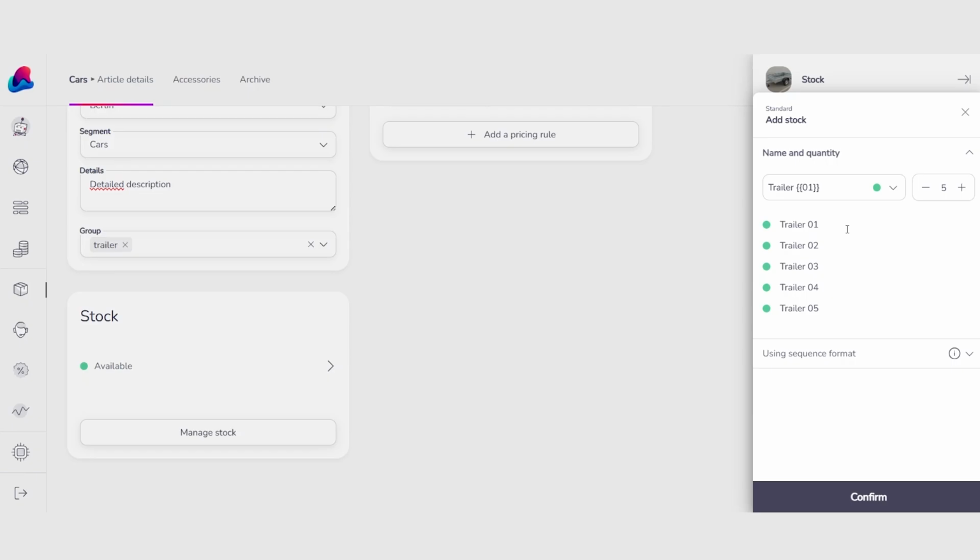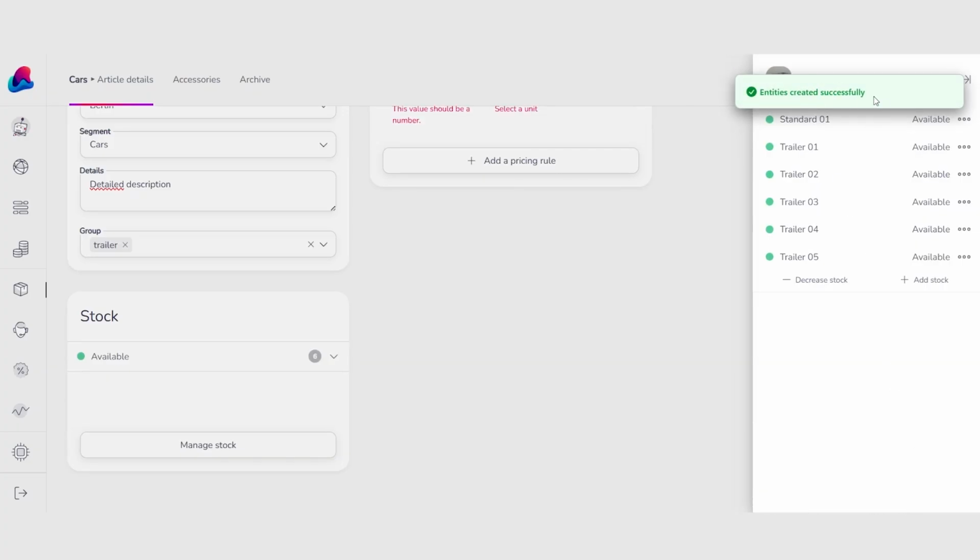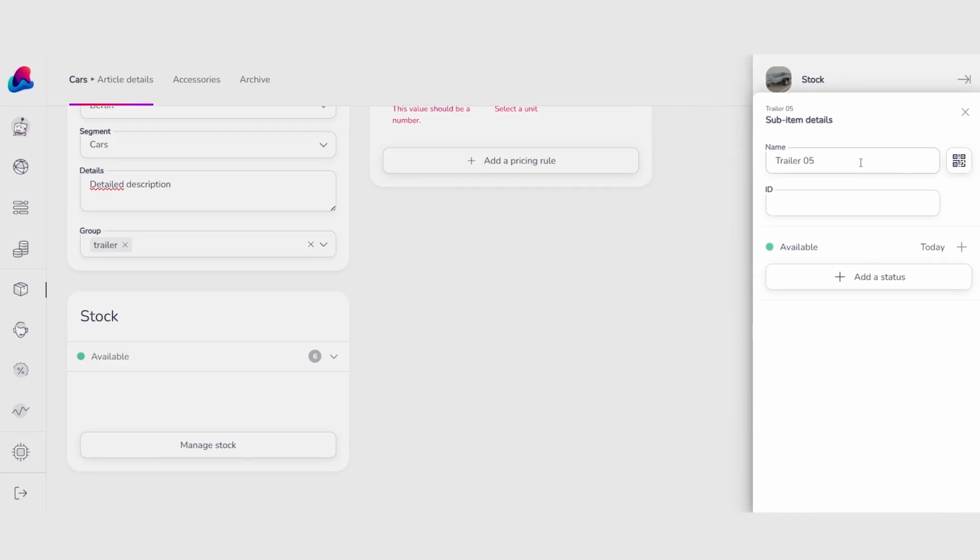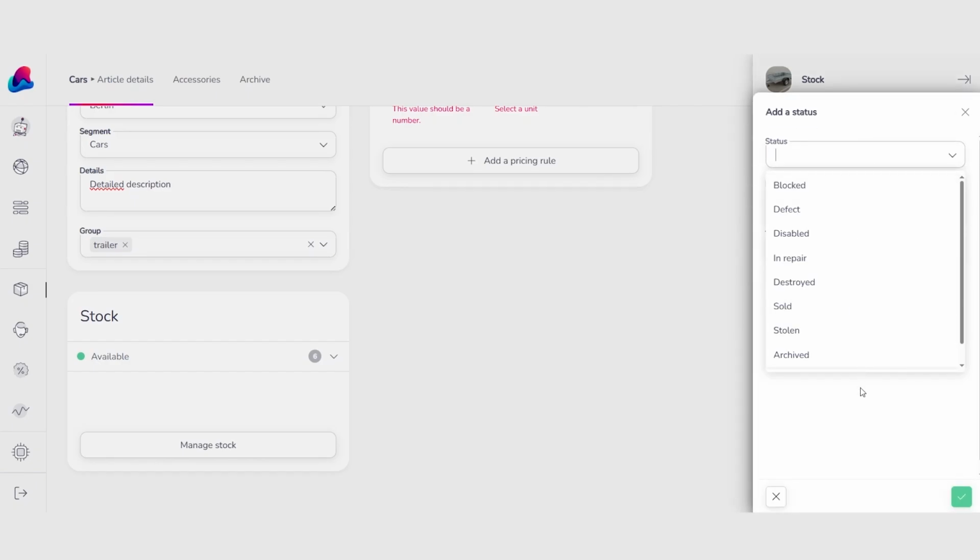So basically now I have added a grouped item, and in here we have the main item on top, and my stock consists of these 5 trailers. To save this, I just need to confirm this, and I'll click the confirmation button. At the same time, I can still click on my trailer and give them separate IDs, for example, and use their individual QR code and, for example, in a status block one of these IDs for a time range, but I will get into this deeper later on.